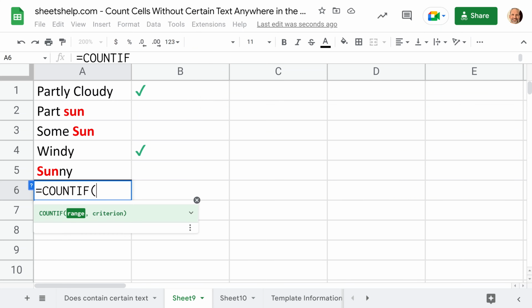So we'll just type it out. And the first thing that COUNTIF wants is the range that it's counting. So we'll say A1 to A5. Then we'll use a comma here. And in some countries, you need to use a semicolon. It's usually a comma, though.